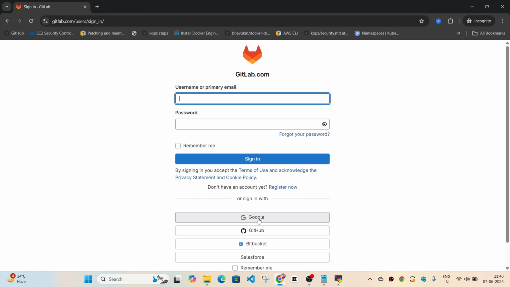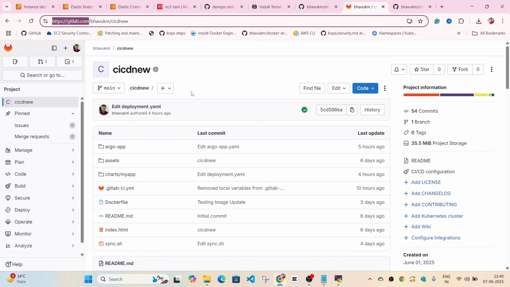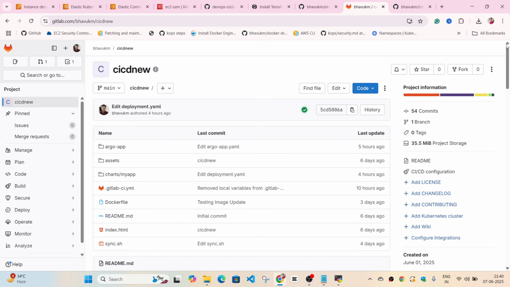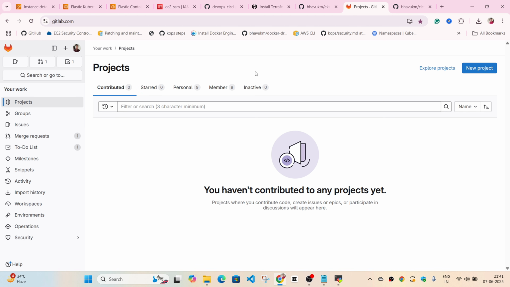You can use your email ID to complete this sign in, 2 steps. Okay, so that's what I'm using. So I logged in with my Google account only, so you can use the same. Okay, and once you do it, you will be redirected to this page here. Okay, the default page after you have signed into this gitlab.com.